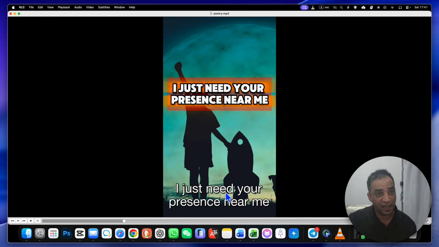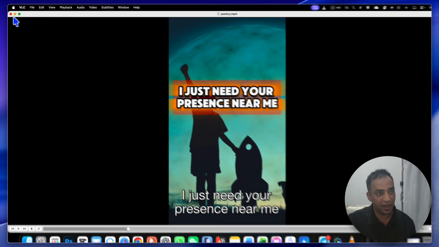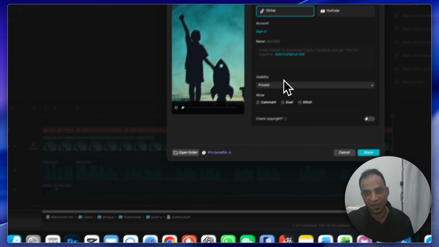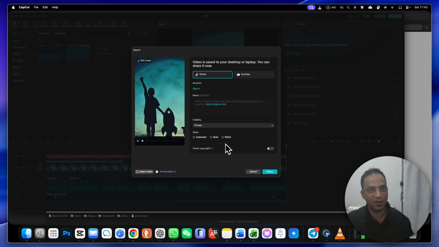You see these auto captions as well here because I exported an SRT file when I was exporting in CapCut. So if you want to export this file, you can also export the SRT file. These are auto captions you can separately upload on YouTube. So your video is ready to be uploaded.